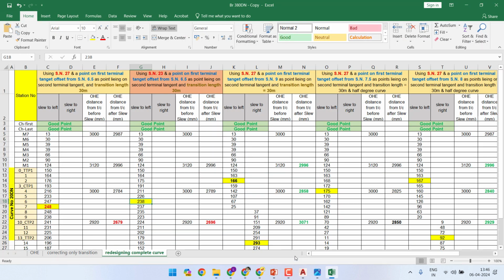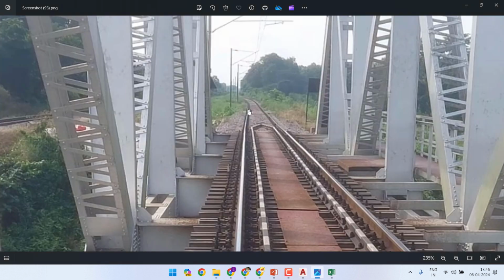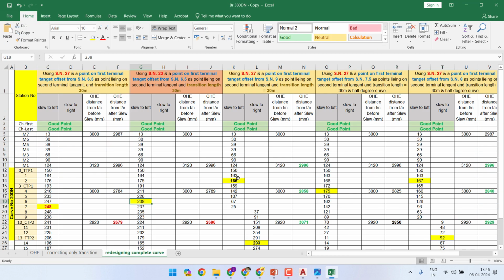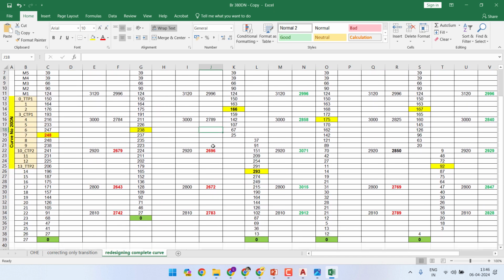Slew is 238 mm. Alright, so station number 6 is good to have been somewhere here. We slew it towards left. OHE distances will reduce. So let us also see what the effect on OHE distances is. This represents the final OHE distances if this solution was implemented.